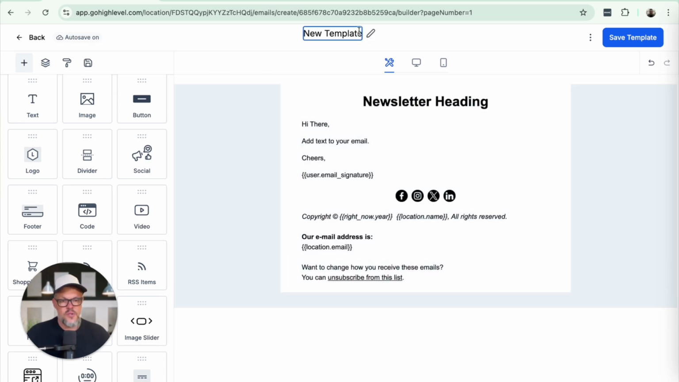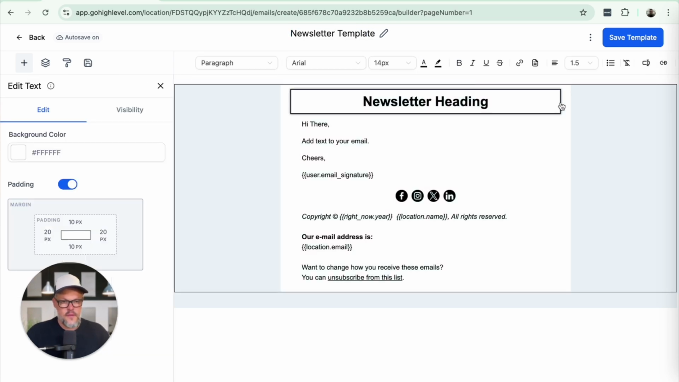Last thing we need to do is just give our template a name so we know what it is. And I'll just say newsletter template. Okay, that's good. I'm pretty happy with that.